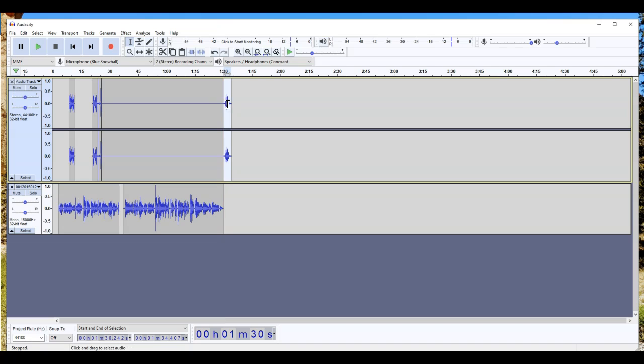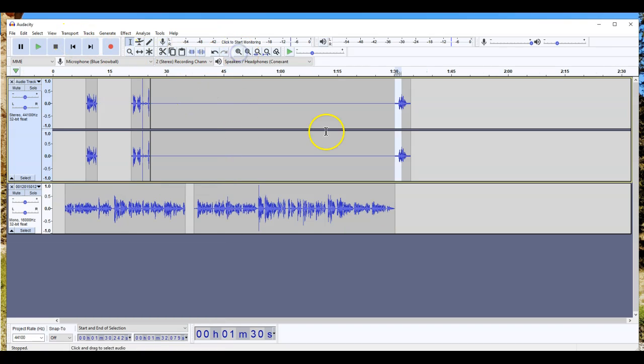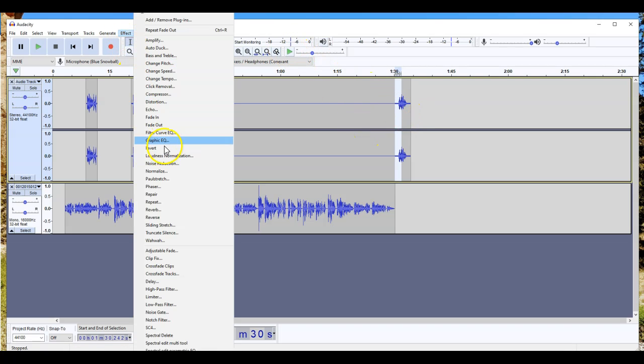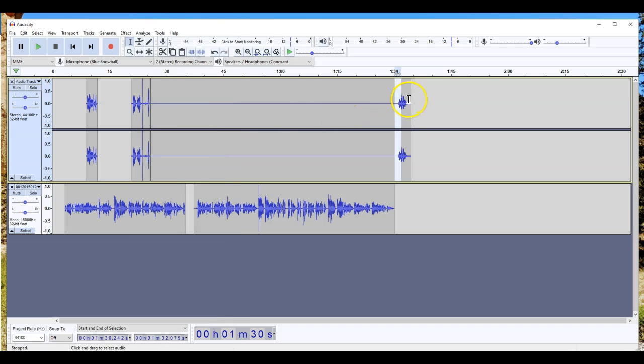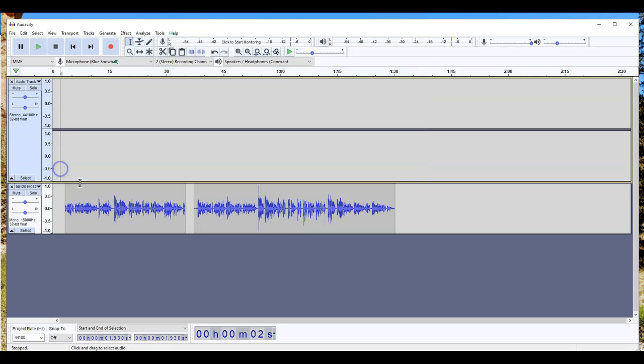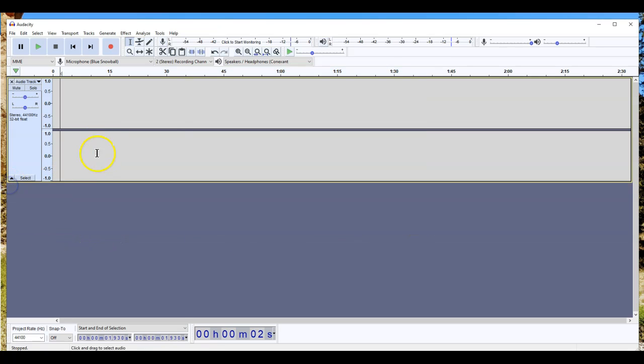So let's say the beginning of yours, you wanted to fade in. You just highlight that little area. You can zoom in if that helps. I can highlight that little area, go up to effect, and say fade in. I can do weird effects on mine, so I'm just going to delete this and show you what these effects sound like. And I'll delete this whole thing. There we go. So let me record something.